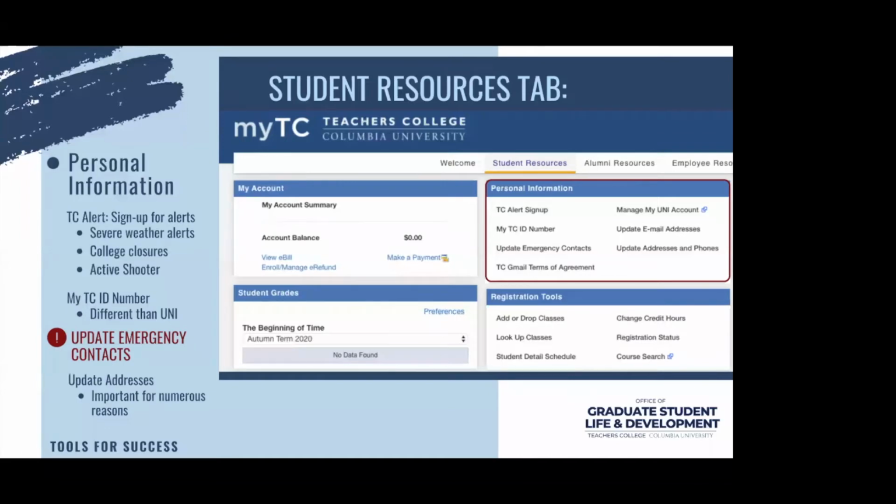And by enrolling in the TC Alert, you will get real-time alerts, as mentioned, for severe weather, college closure, and hopefully we never have to, but in the event there is an active shooter or another emergency situation on campus, you will be updated in real time.